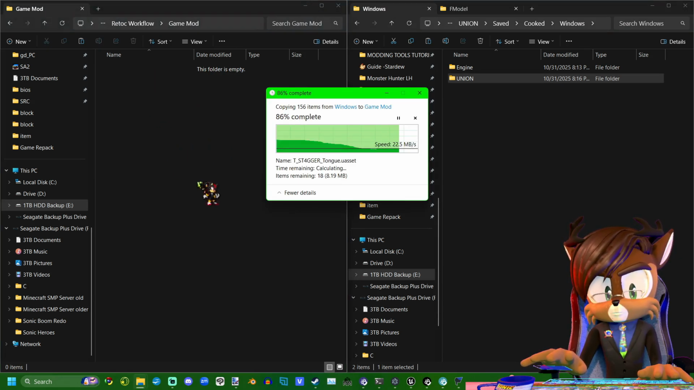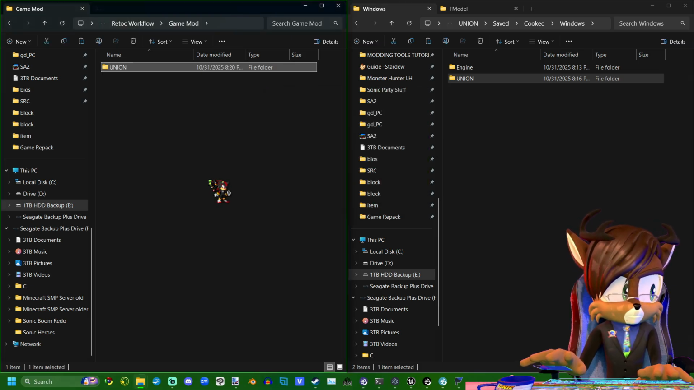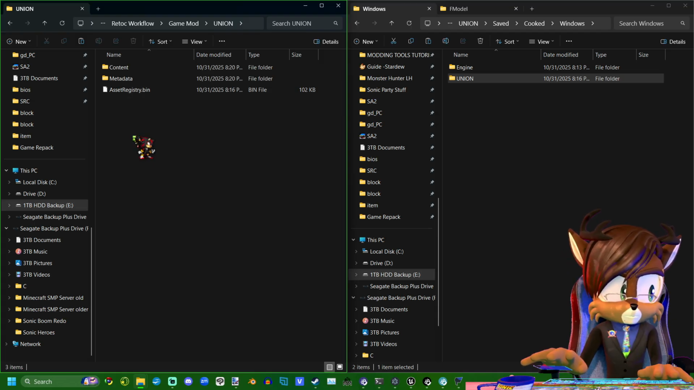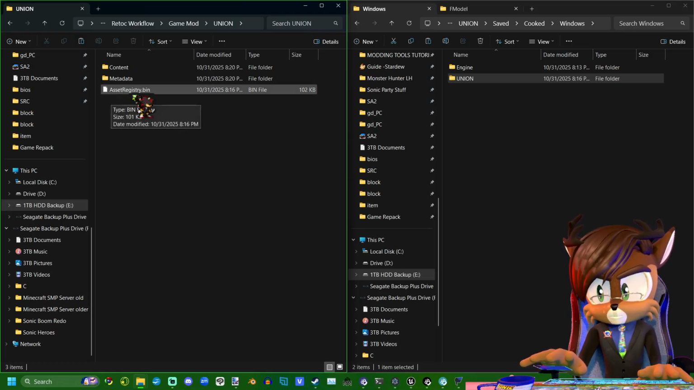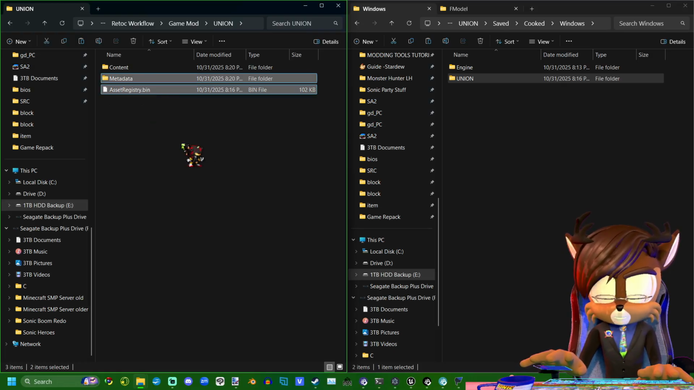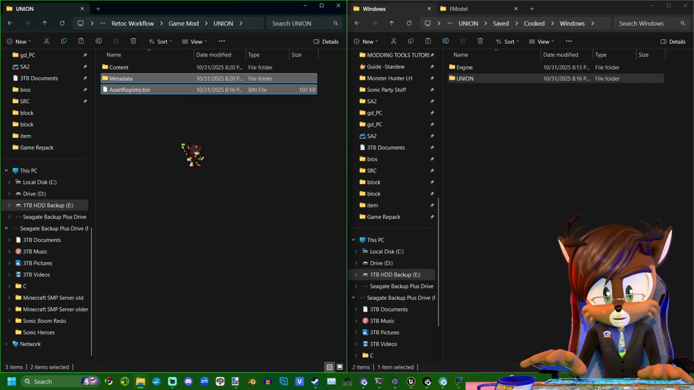Now there are some very important things that you need to do about this before packing it. Usually when you open Union, you're going to see a folder called metadata and a .bin file asset registry. You're going to delete both of those. Those will cause the game to crash.